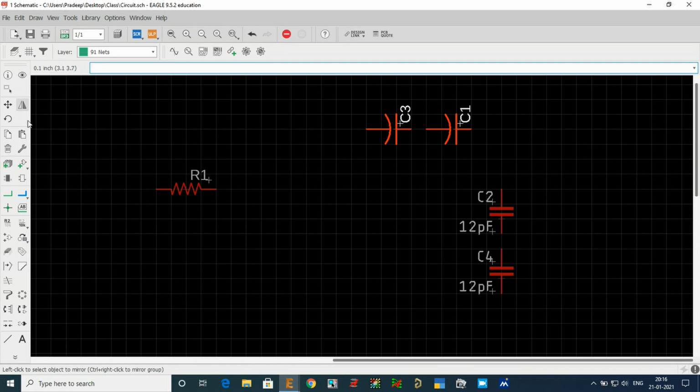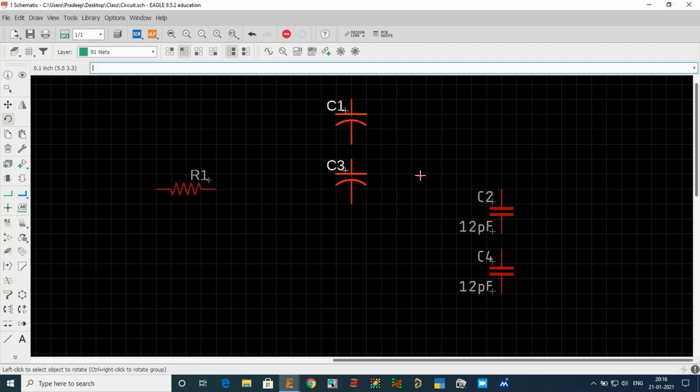So I can rotate also. Click on this, right click, rotate the group. The entire group acts as one symbol and it will rotate. So these are the group options.